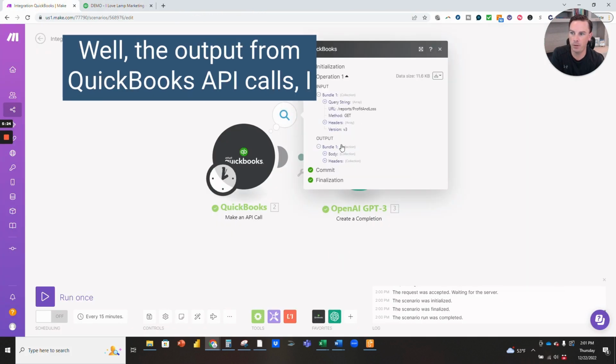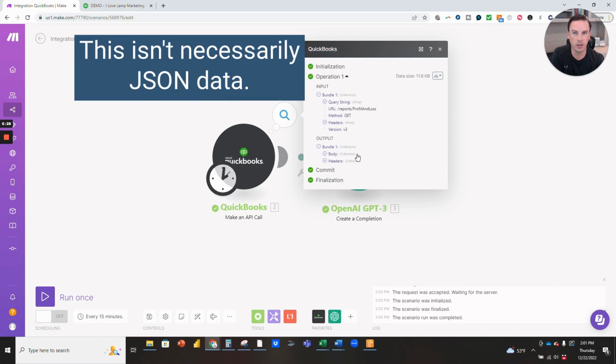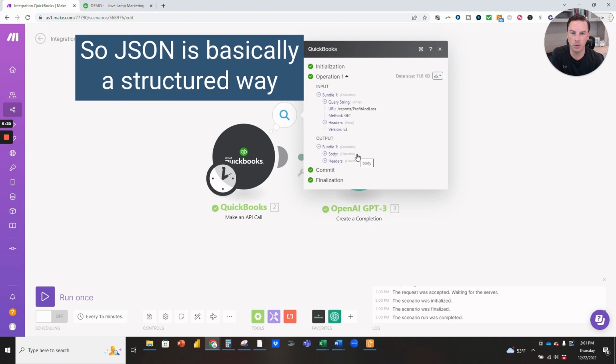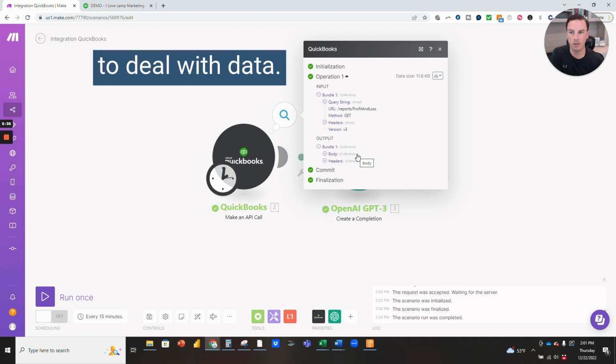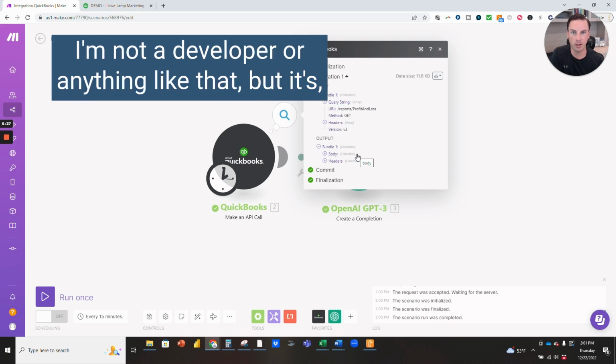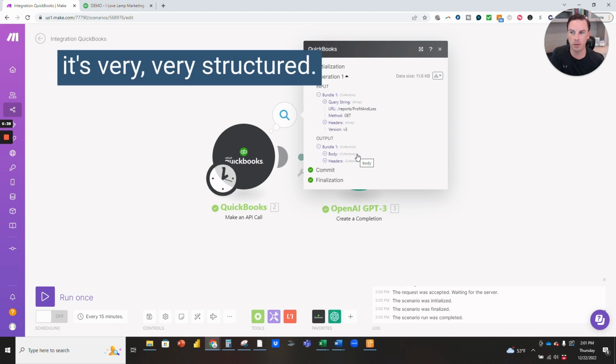Well, the output from QuickBooks API calls, I mean, these are collections. This isn't necessarily JSON data. So JSON is basically a structured way to deal with data. I don't really know how else to explain it because I'm not a developer or anything like that, but it's very, very structured.